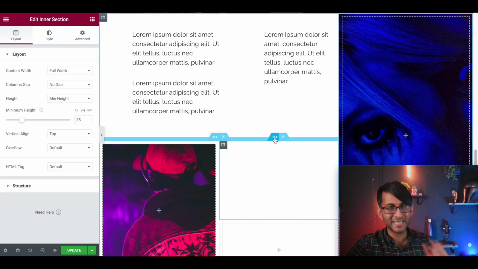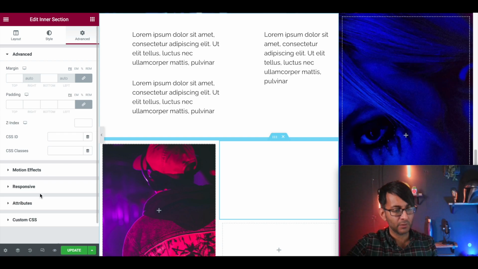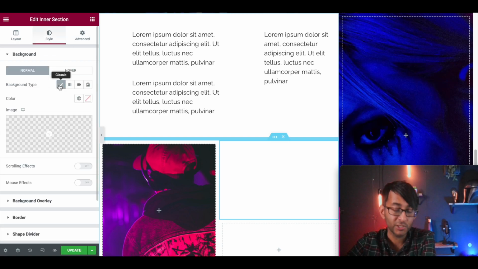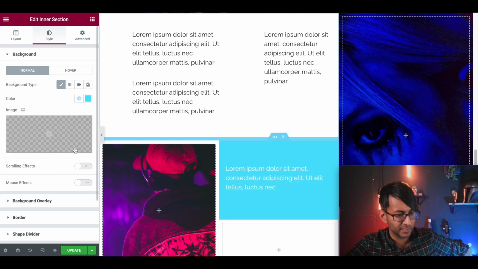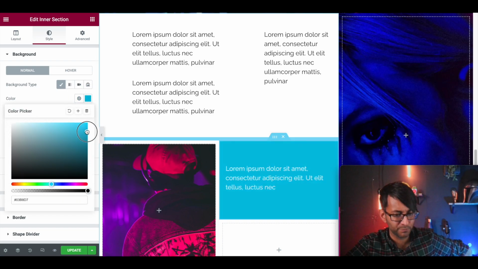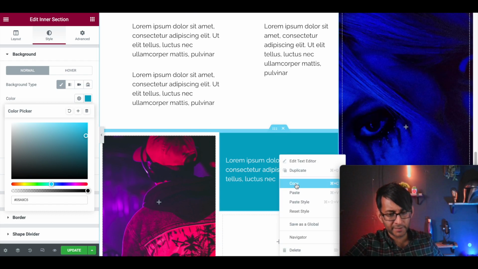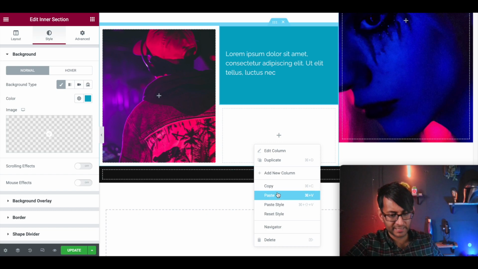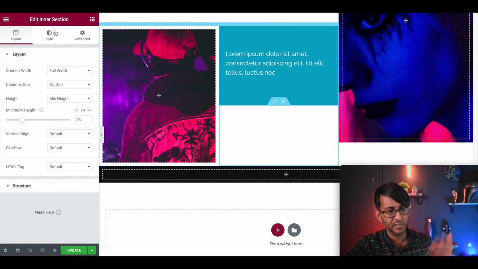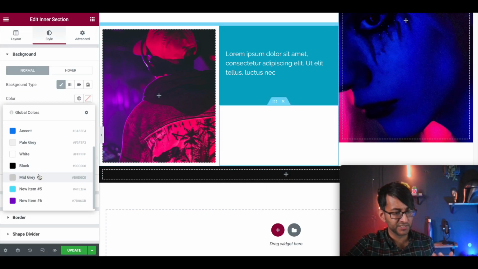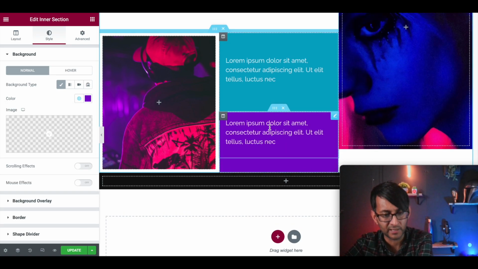We then go to the inner section, right? And we're going to add a background color. Where is it? Style. There we go. You could do a gradient if you want, even add in a slideshow. You could do whatever you want. Remember, this is all Elementor. I'm going to give it this blue color, which I think is a bit too bright. So let's go with something a bit more murkier like that. I'm now going to copy that text and dump it in here. So we've got a copy of the text. Go in, style, and give this a darker background color like that.